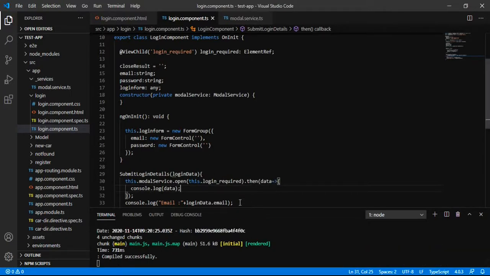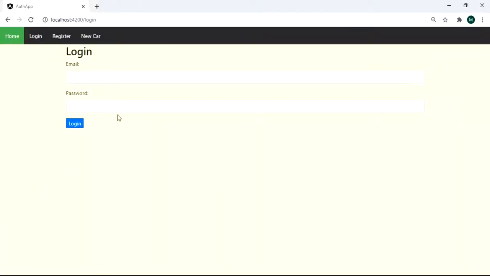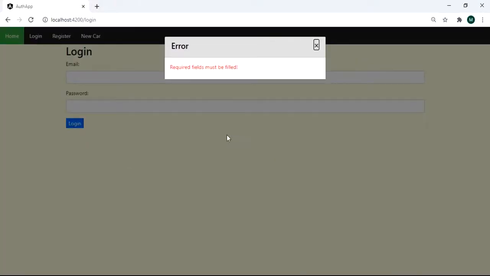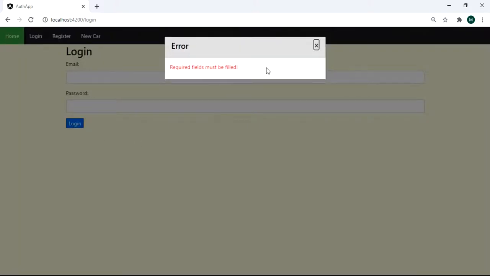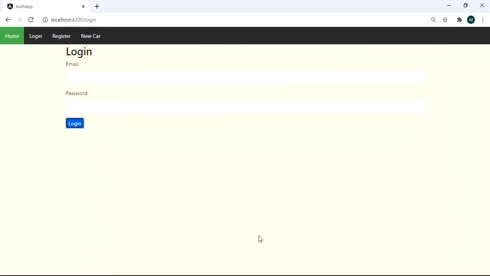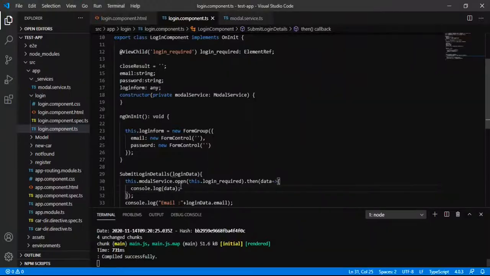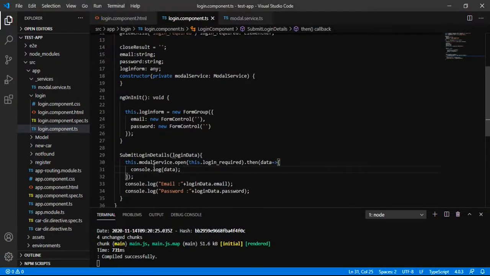Now let us check whether it works. So it started working, and when I am clicking on the login button, it is simply opening the required fields must be filled dialog. So all you have to do is define your condition over here. If your login data is having a blank email ID or blank password, then you can open this dialog based on the condition.